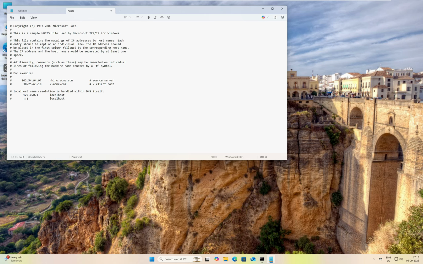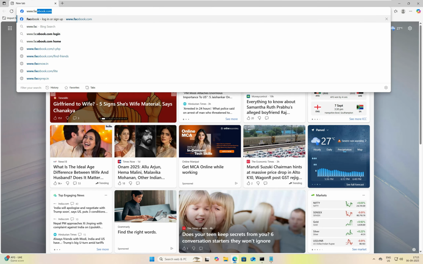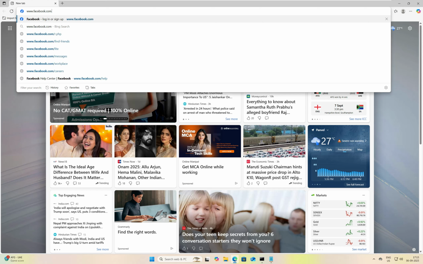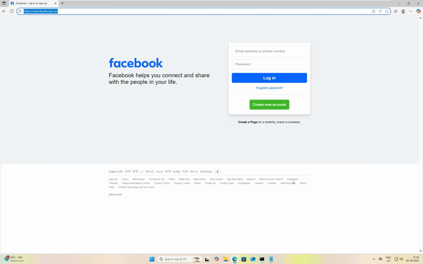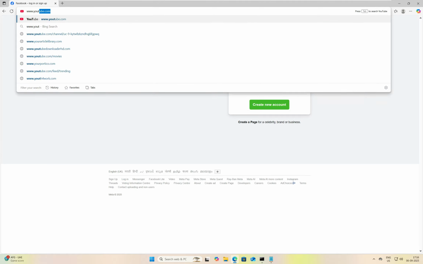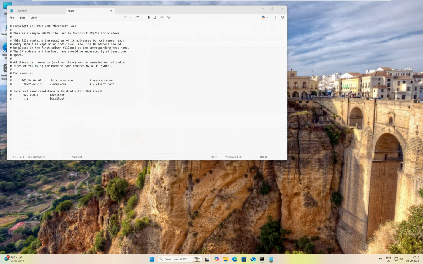But before that, let's open our browser. We will check if Facebook is accessible or not. Yes, we can access it from our browser. Let's check if YouTube is accessible or not. Yes, it is also accessible. We will try to block them on our machine one by one.